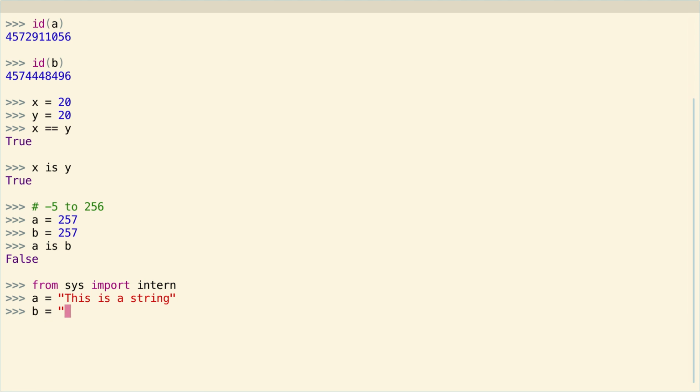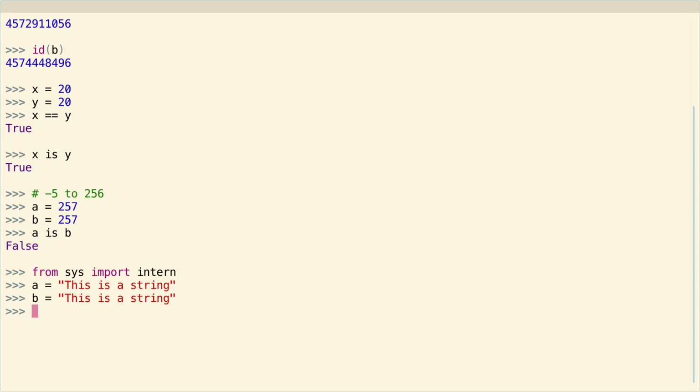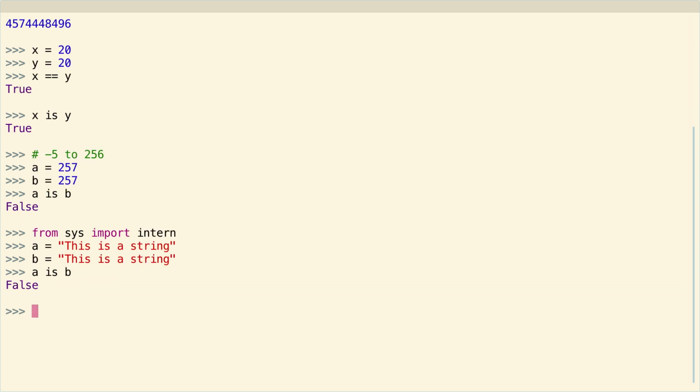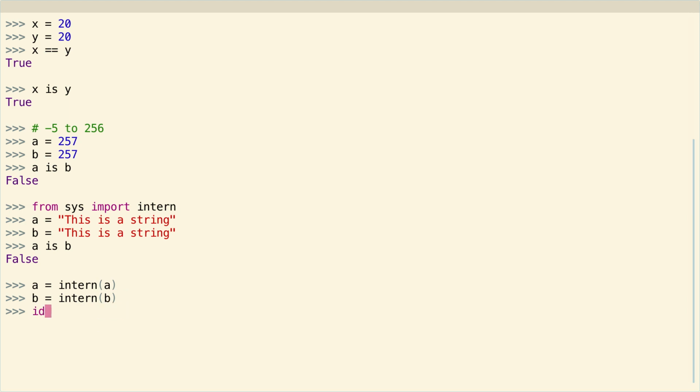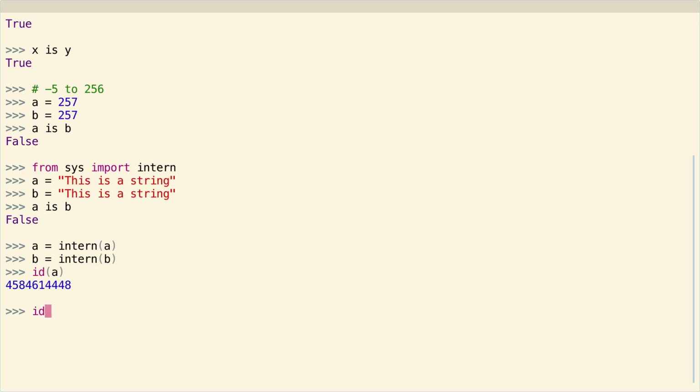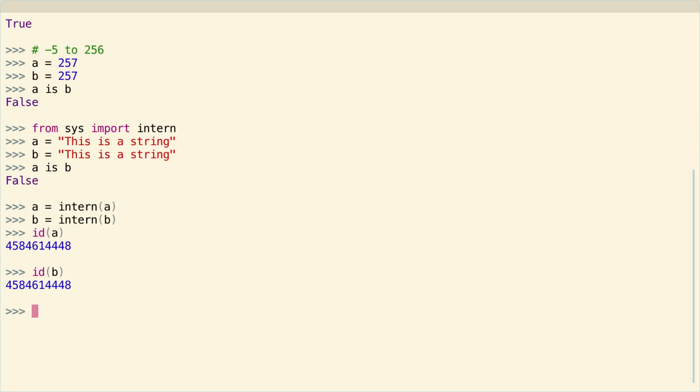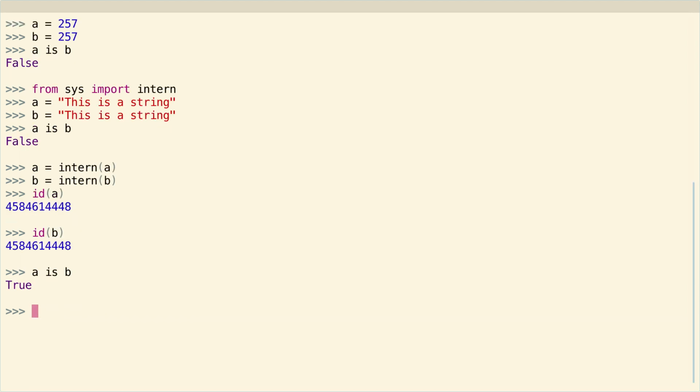So those strings that we used earlier, let's re-instantiate those, because in a silly fashion I wrote over them. But if you have two strings, A and B, as I showed you earlier, the is relationship is not satisfied. But if I say A equals intern A and B equals intern B, then all of a sudden the ID of A and the ID of B are the same, and so A is B is now true.